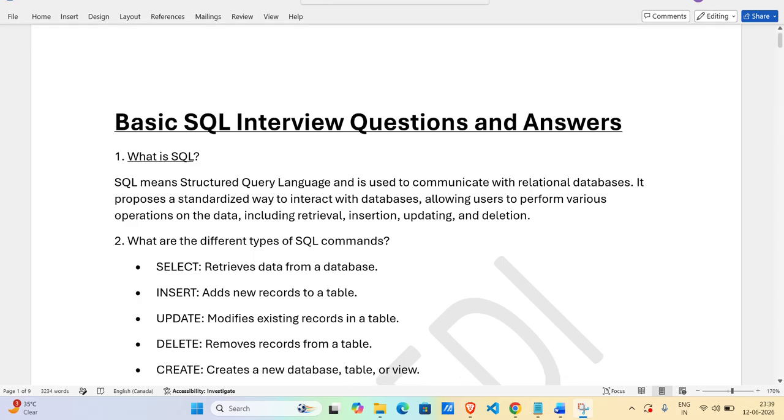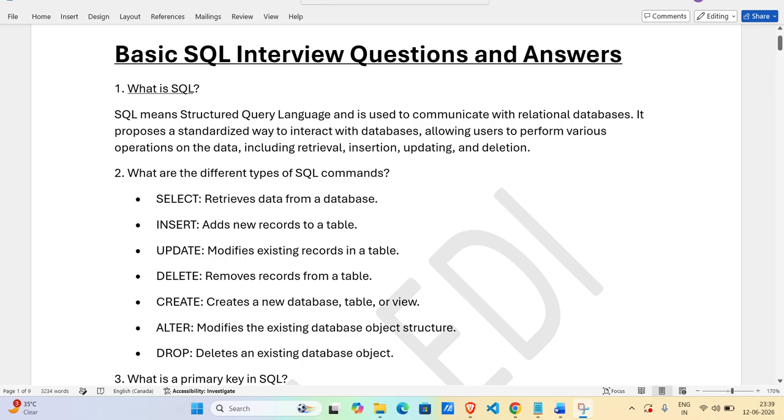What is SQL? SQL means Structured Query Language, and it is used to communicate with relational databases. It provides a standardized way to interact with a database, allowing users to perform various operations like data retrieval, insertion, deletion, updation, and many more.